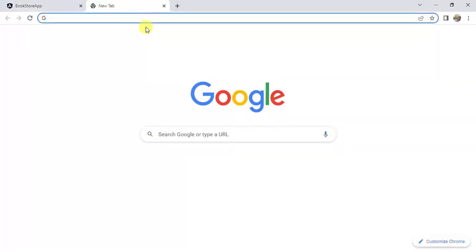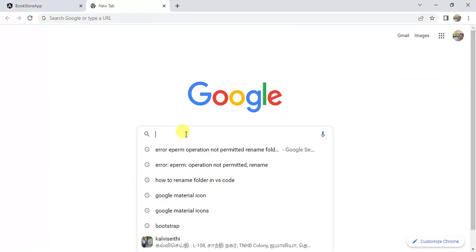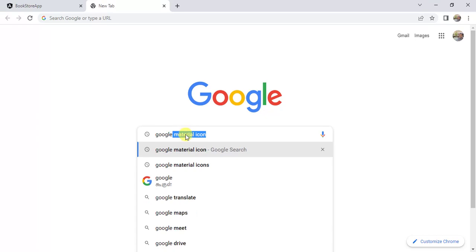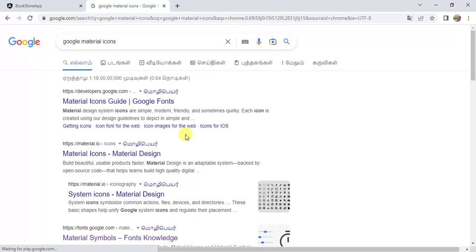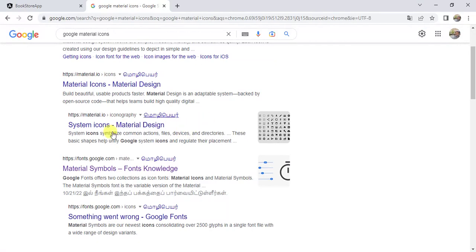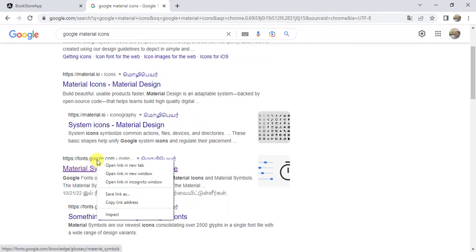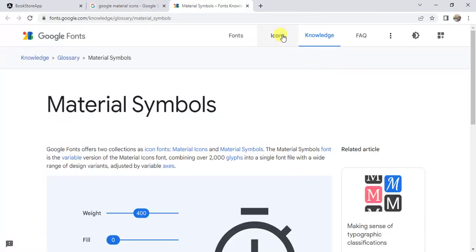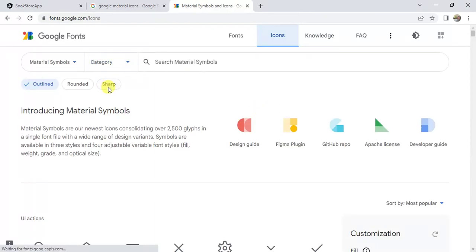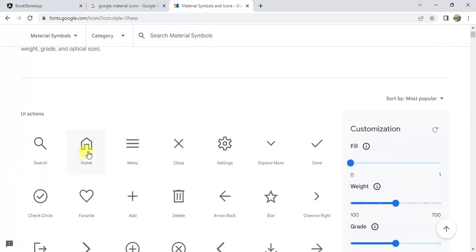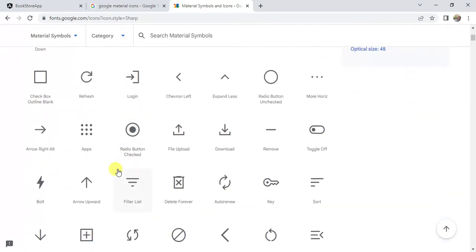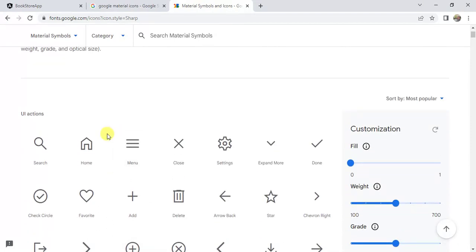So open a new tab. Here search for Google material icons. Here let's open this fonts.google.com. Here click these icons, click this shop. Here we have many icons. You can search all icons here. I want to use this home.